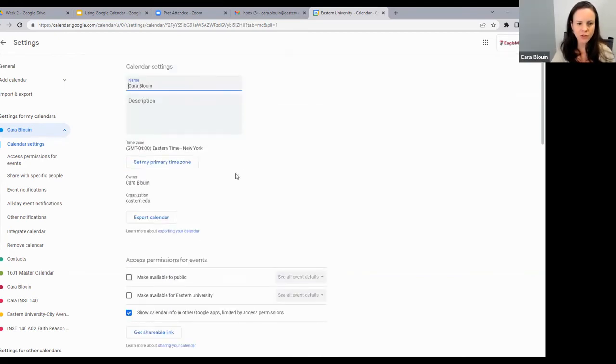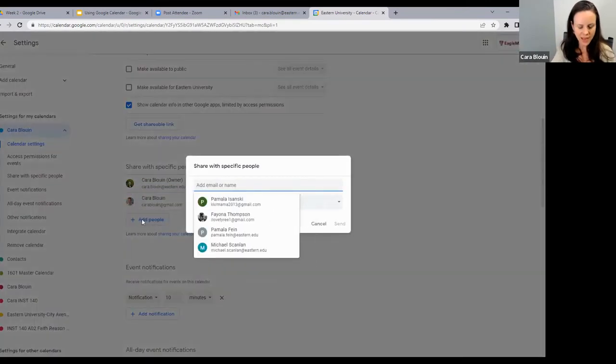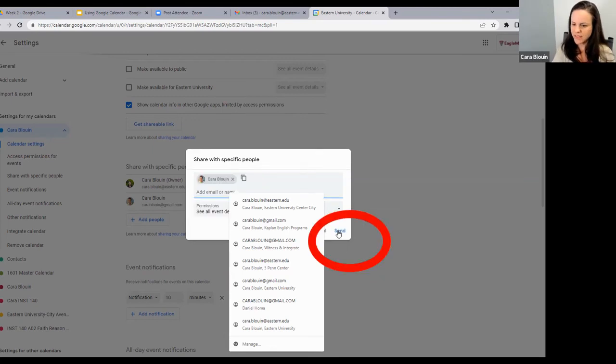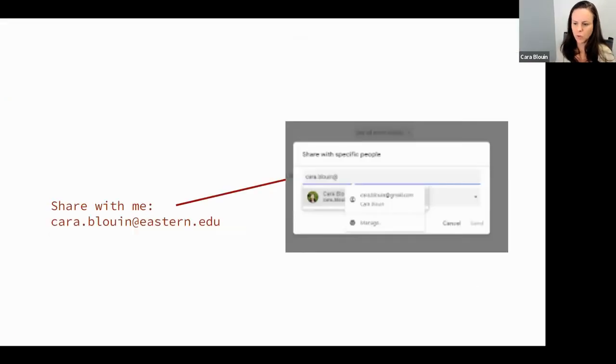So if you scroll down under calendar settings, where it says share with specific people, it gives you the option to add people. Click plus and add me to the people who you share your calendar with. When you're finished, click send. I'll get an email that lets me know that you shared the calendar with me. When you begin to type my name in to share with specific people, it should come up and you'll see my little green picture there. But if you're having trouble, you can also type in my email address, kara.bluin@eastern.edu.